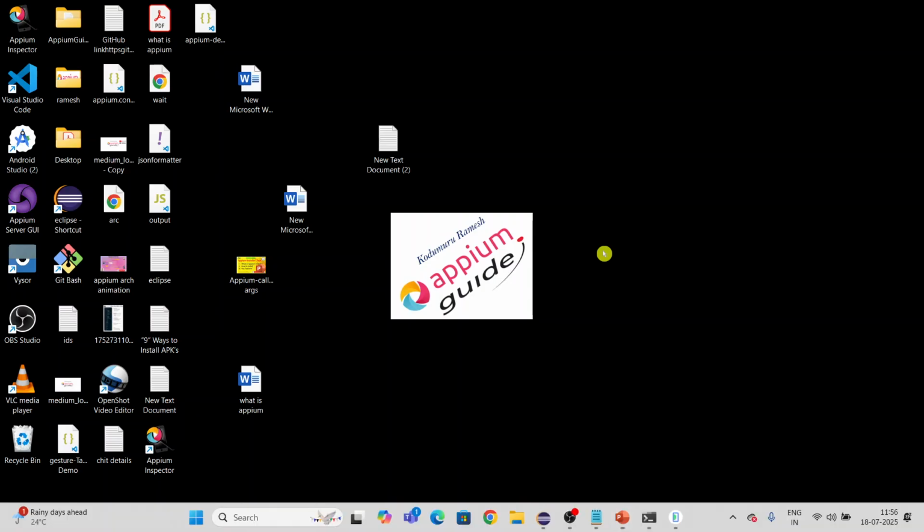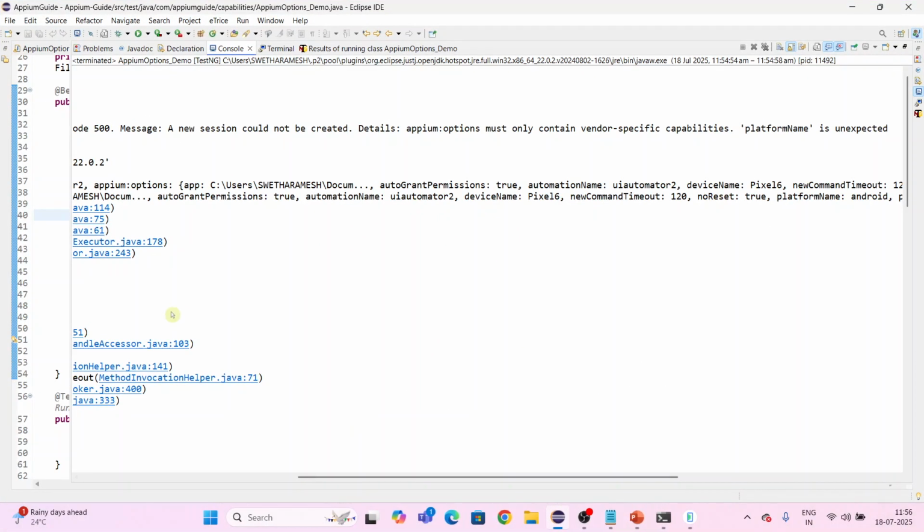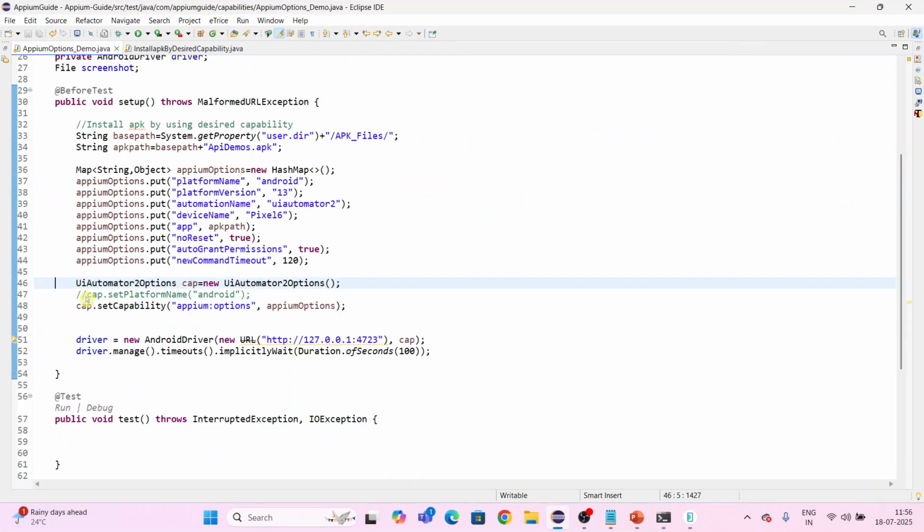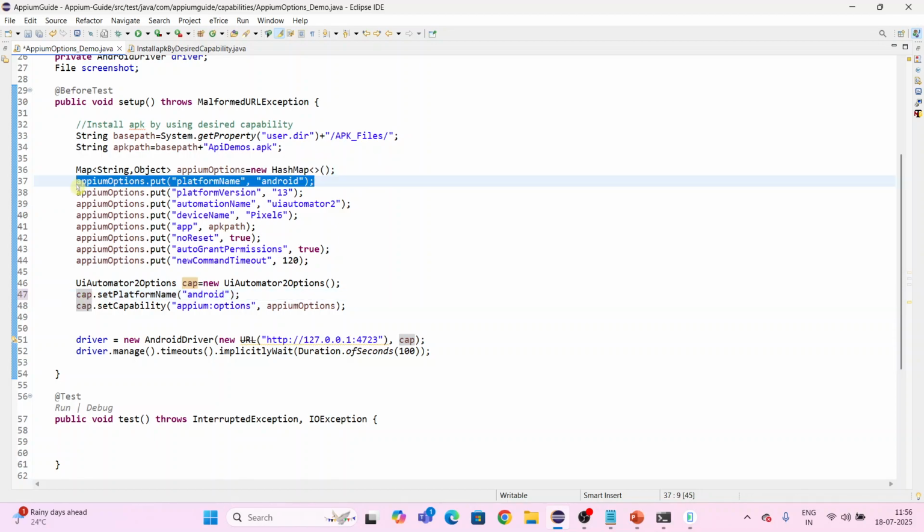How can we make it work? Put platform name at the root level and the others inside the appium options. The same thing we did here. If we go back, this is the root level, and this is the appium options. So here I have mentioned the platform name at the root level, and in the appium options I have grouped the vendor specific capabilities. Okay, this is how appium options works.